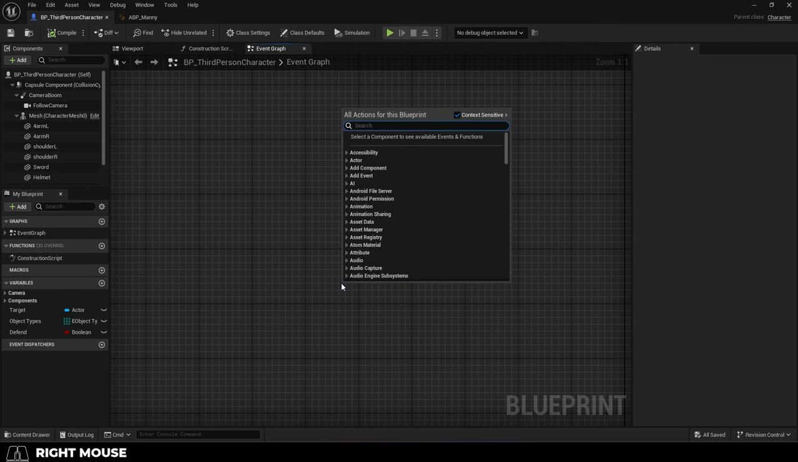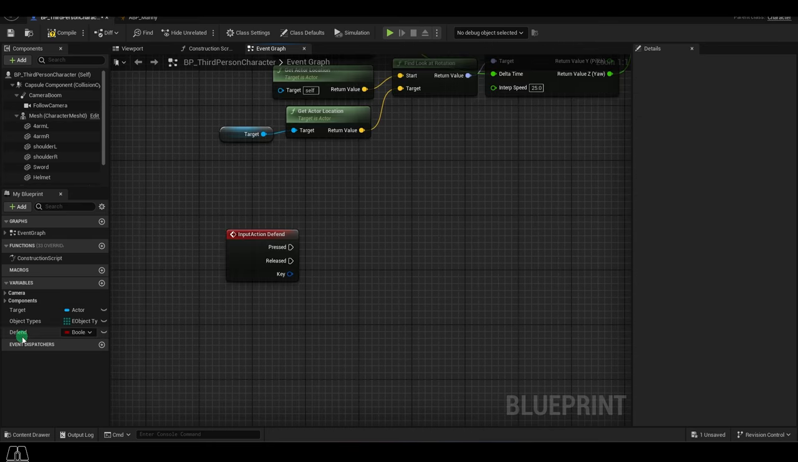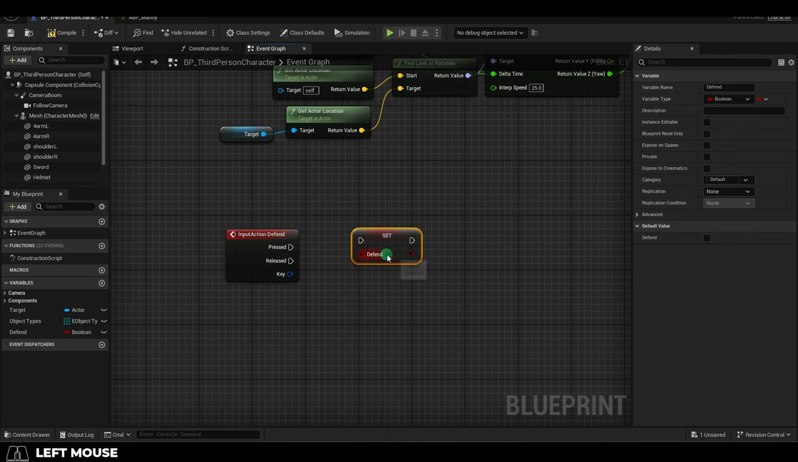For me, if I go back into the third person blueprint and I right click, now I'll have a type called defend. From here, we drag out our boolean and we say when defend is pressed, defend equals true, and when defend is released, set defend to false.